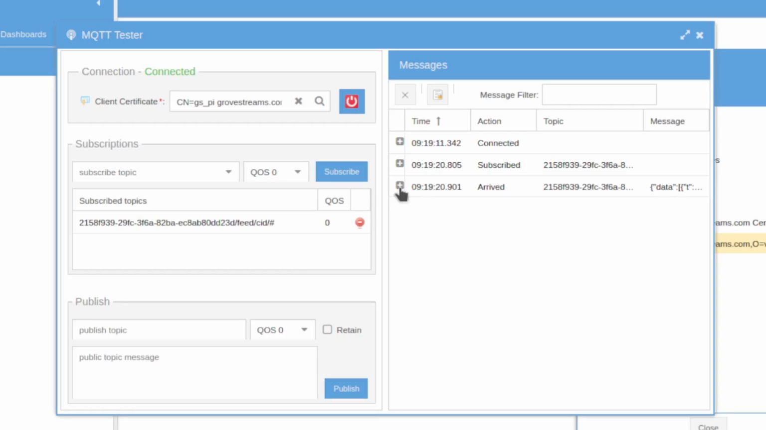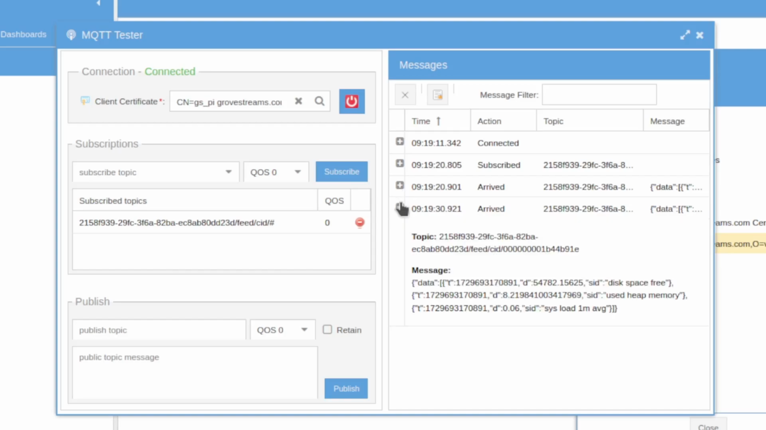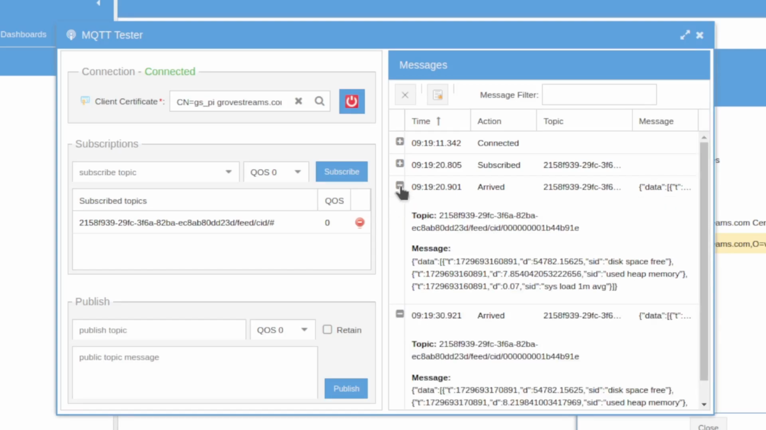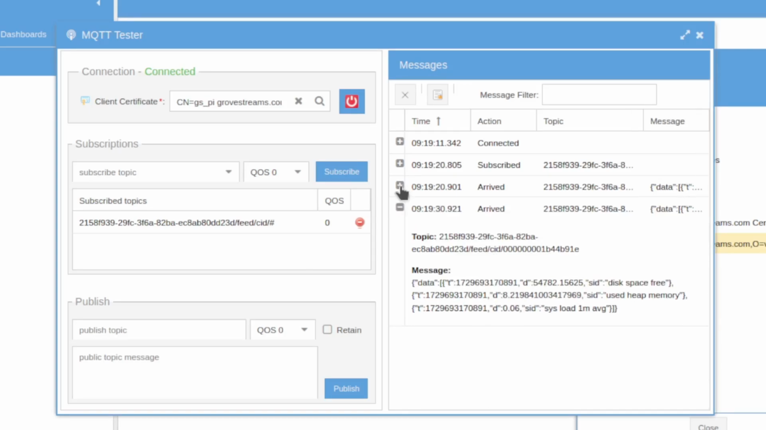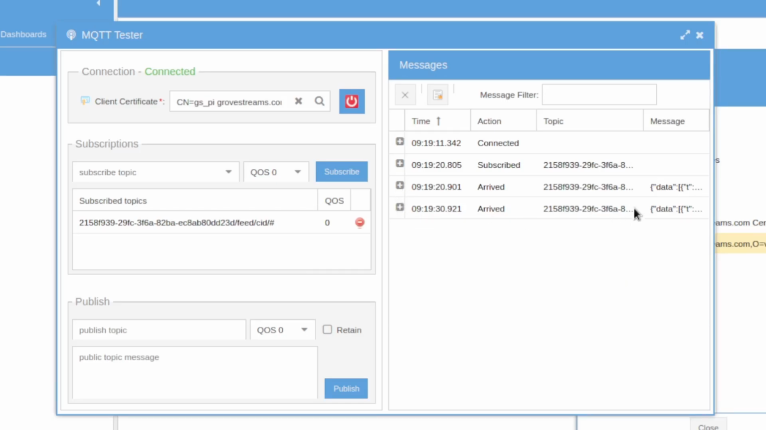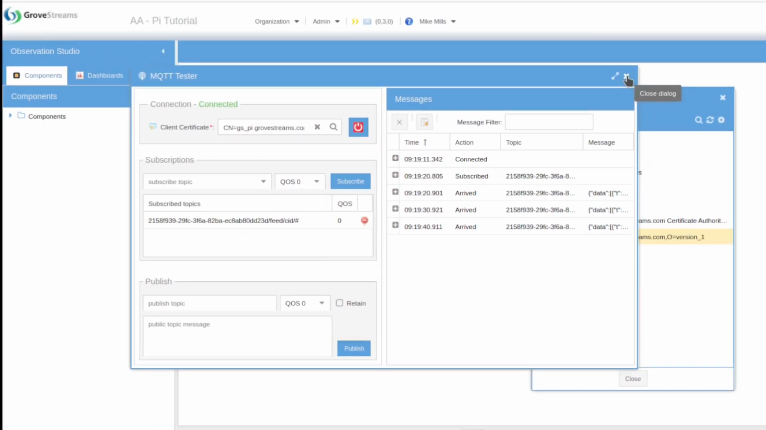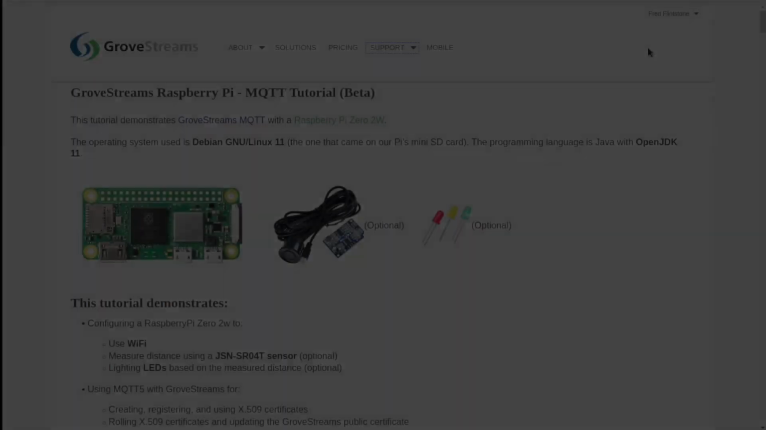This tester is using WebSockets to communicate with our web servers. The web server will use a GS certificate to connect with our MQTT server while using the policies associated with the certificate chosen in the monitoring window.